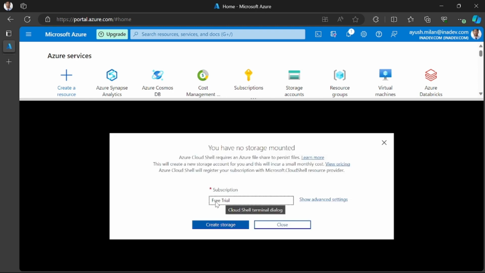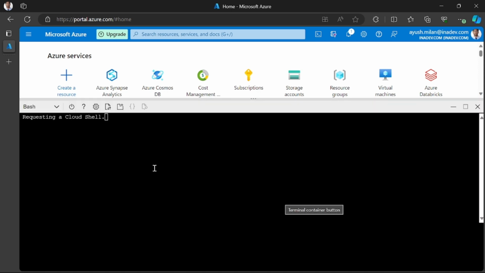choose the subscription. So I will choose the free trial. Just click on create storage. So in a few seconds the Azure Cloud Shell with bash shell will be created. So wait for a few seconds. This is requesting a cloud shell for our environment and connecting it to the terminal.